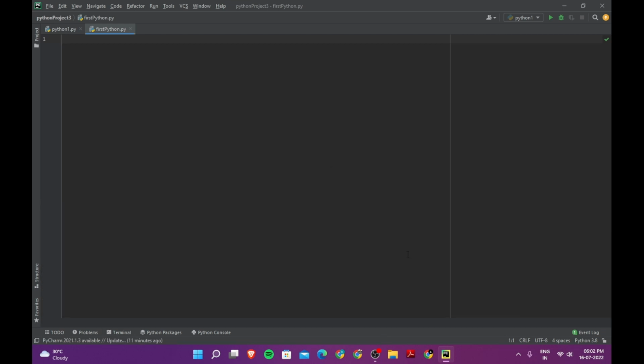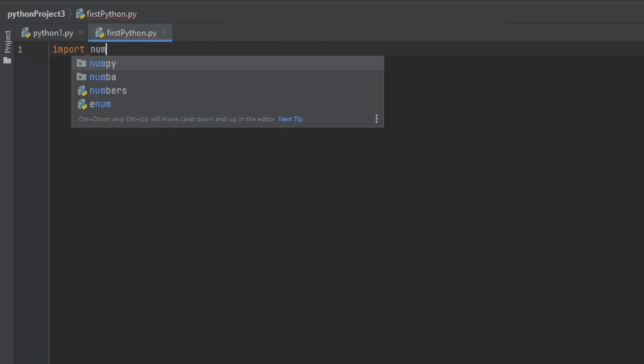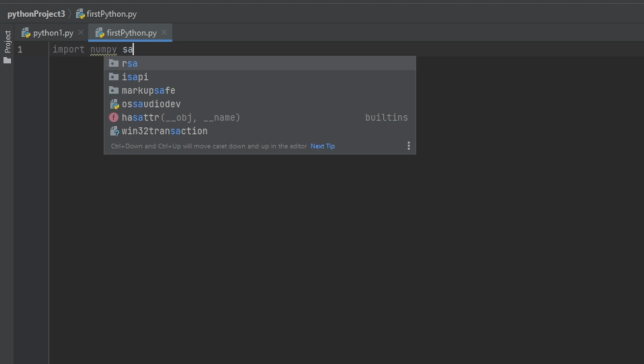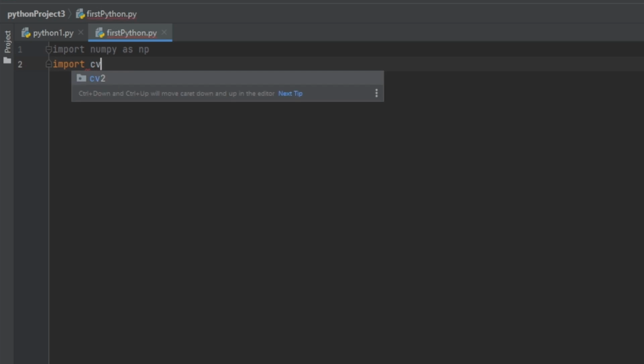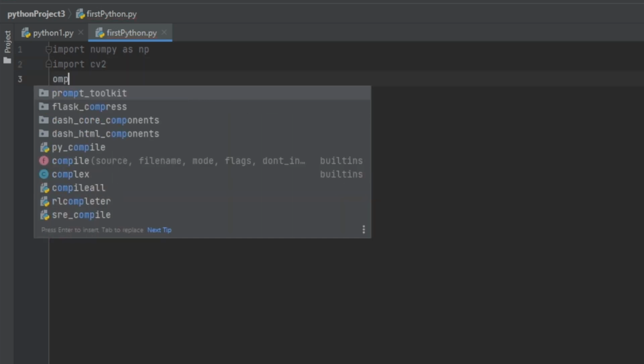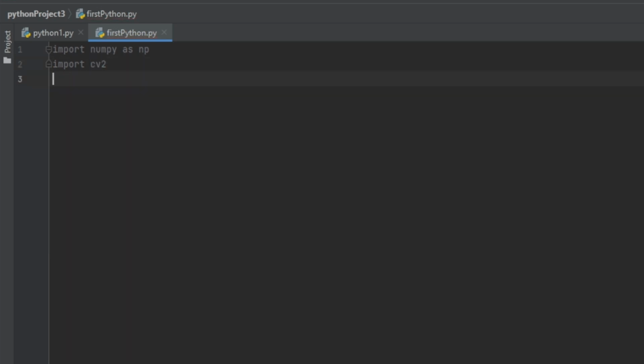So let's start importing the modules. Let's say import numpy as np, and we are going to need OpenCV and pyautogui. Import cv2 and import pyautogui.